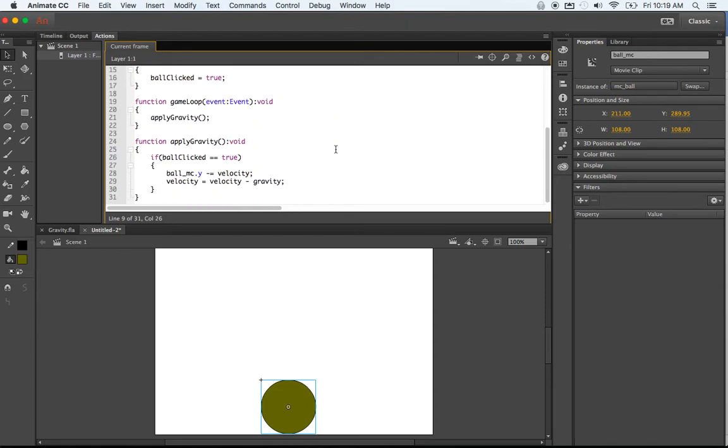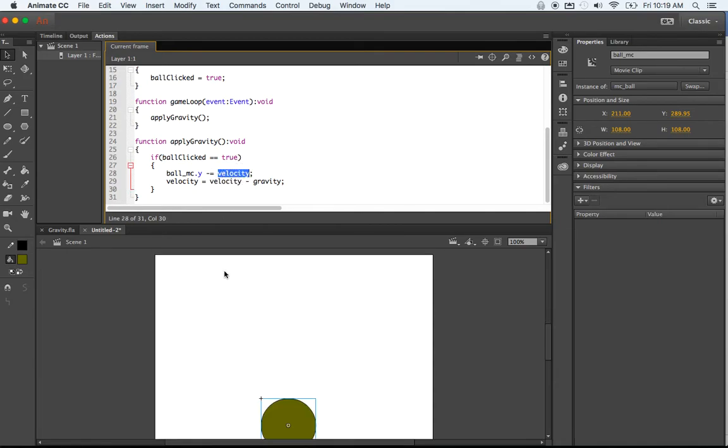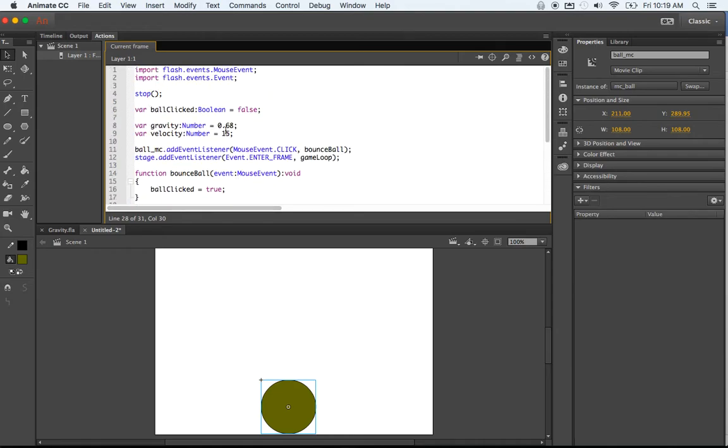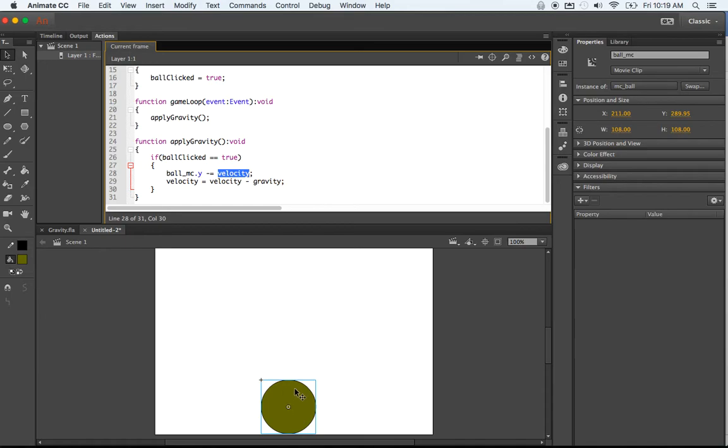So what's going to happen? If the ball is clicked, so if we click on the ball and that boolean gets changed to true, this is what's going to happen. The Y value is going to reduce. Remember, reducing means it's going to move up, because the 0 value of Y is up here at the top. So it's going to move up repeatedly, based on our velocity value, which we've set to 15. So that will go up 15 pixels at a time, over and over, looping quite nicely.